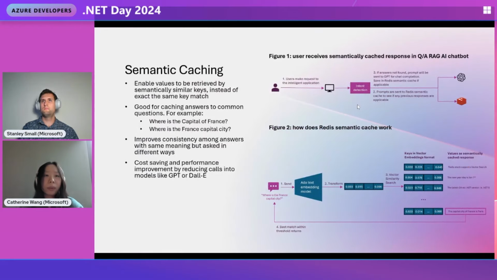So we talked about semantic caching a lot, and we know this concept is relatively new to people. What does it mean? If you have an application used by multiple users, like a chat application, for example, there might be questions that are similar in meaning but asked in different ways. For example, where is the capital of France and where is the French capital city? In this case, there's really no need to go to GPT again and call the large language model to generate a new answer, because it's expensive and could be time consuming.